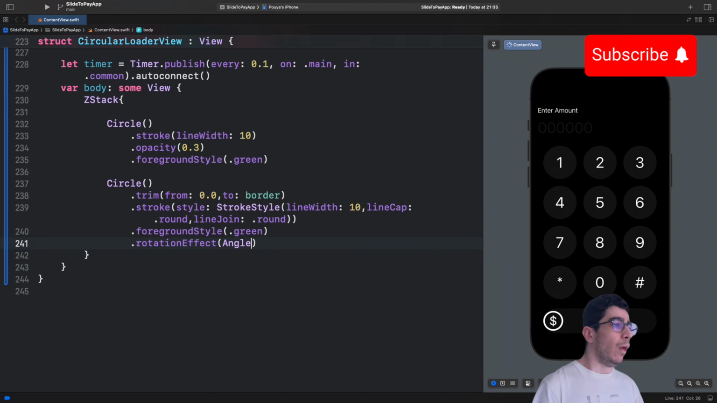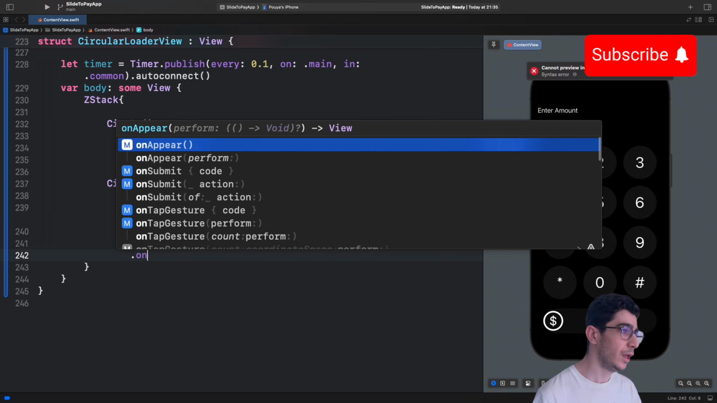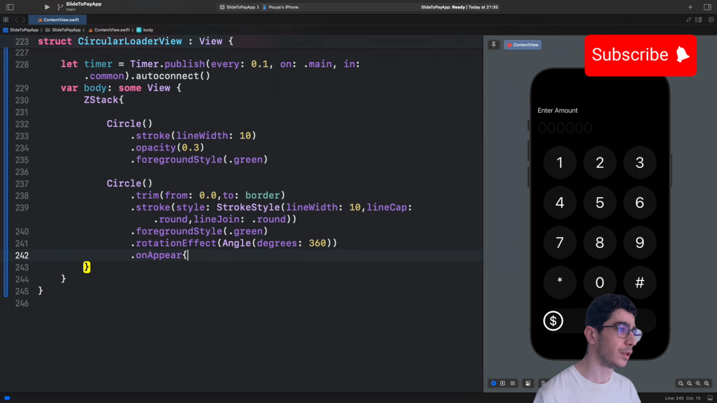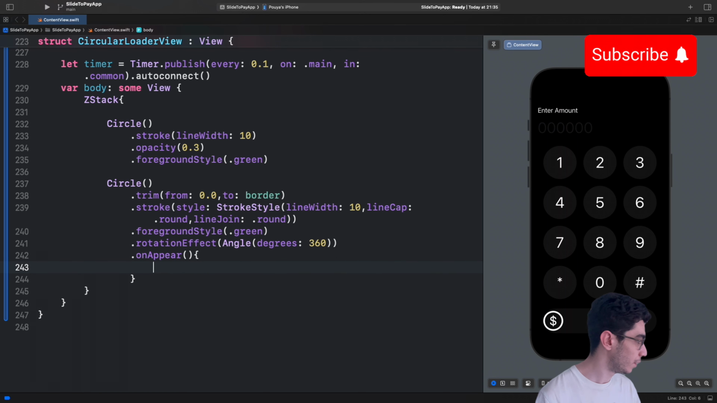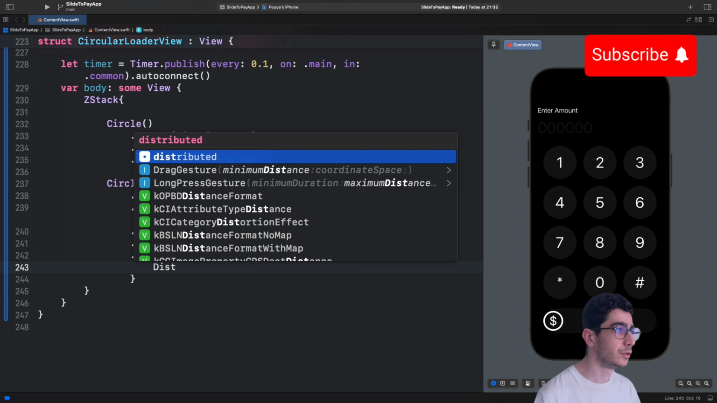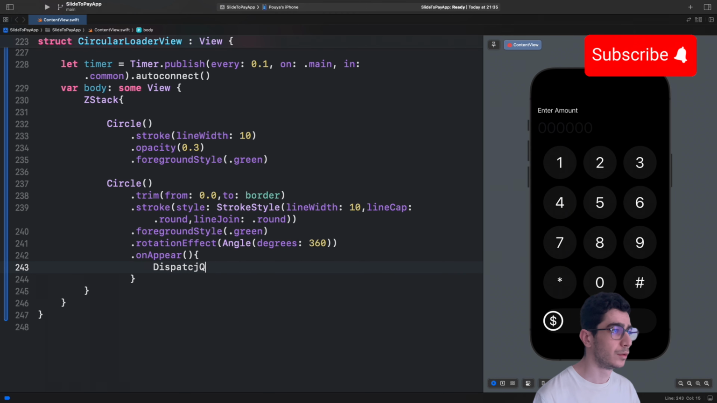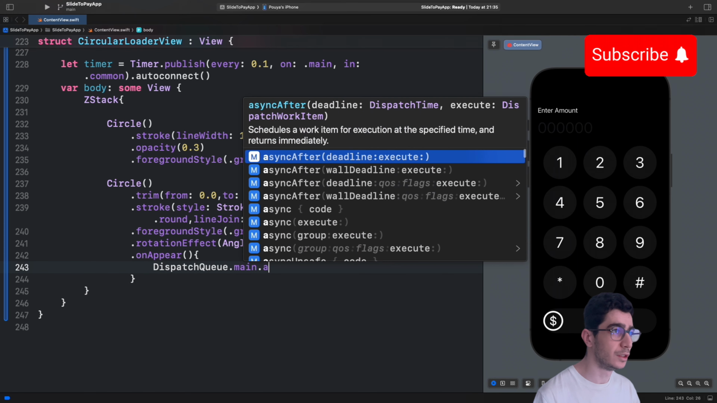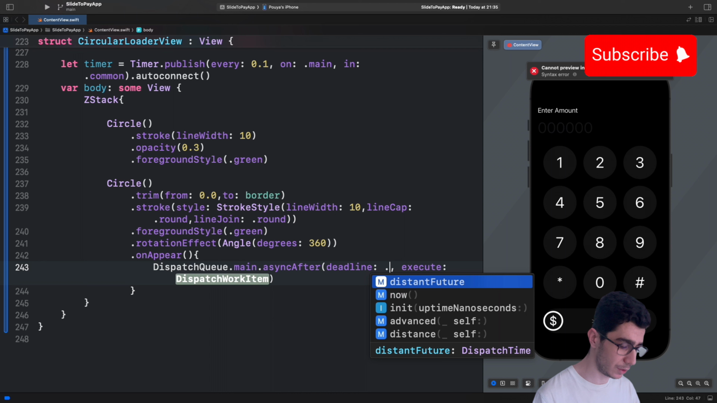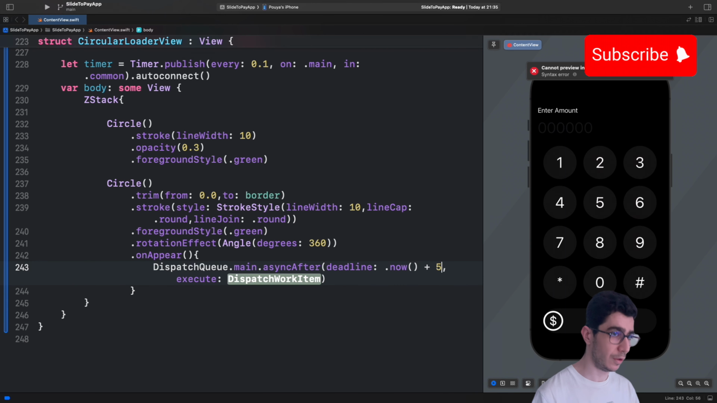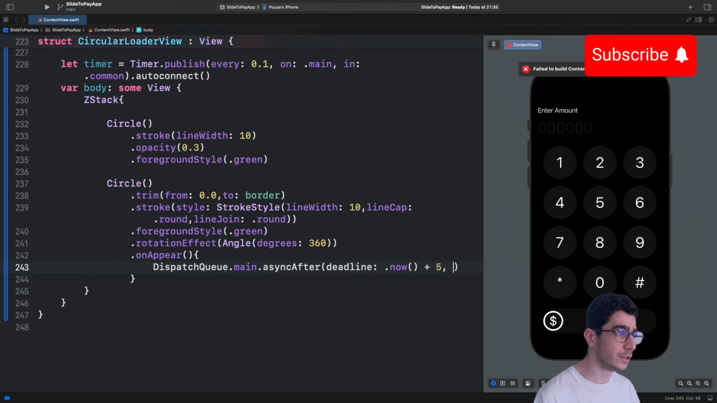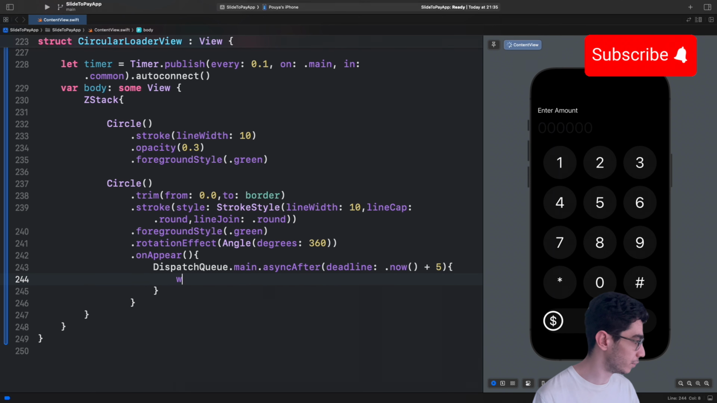angle, the degrees, and degrees would be 360, and on appear, here on appear, DispatchQueue, dot main, dot asyncAfter, and deadline would be dot now plus 5. And for the execute part, we have to execute this one, so withAnimation.